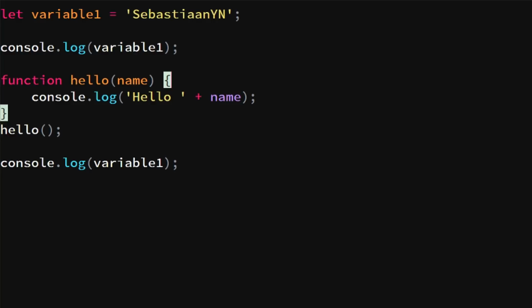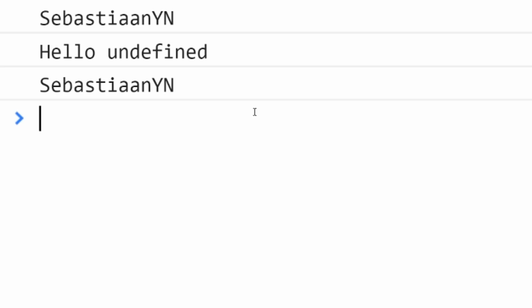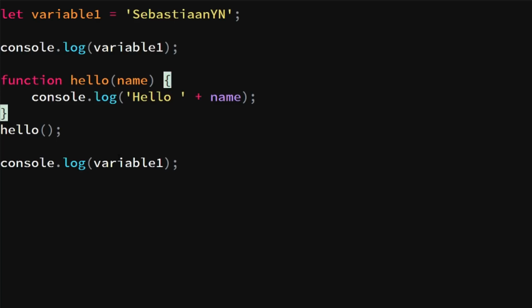So we say function hello takes in a name, and then we log name. But when we do this, we will see that we'll log undefined. This is because we haven't said what name should be. So like, I don't know what it should be. I'll just give it undefined. You haven't told me what it should be.